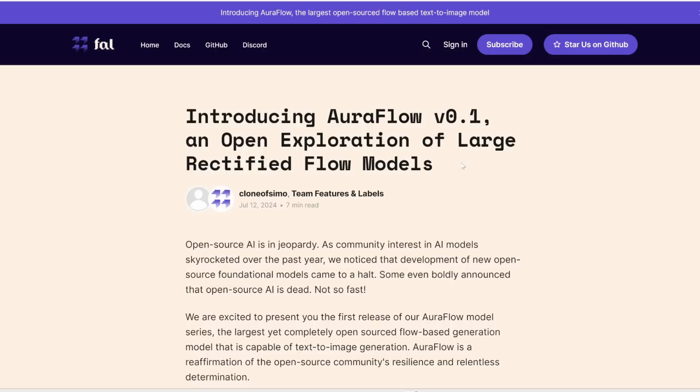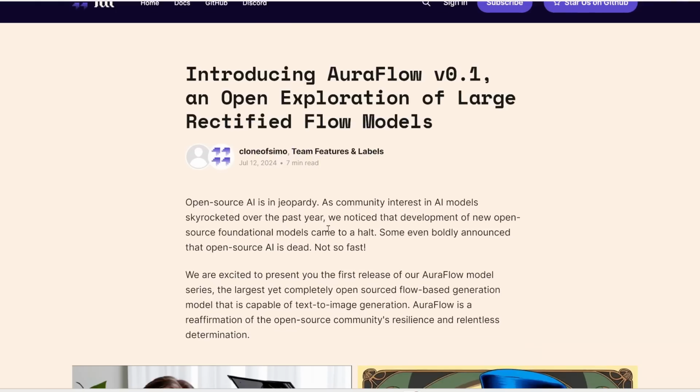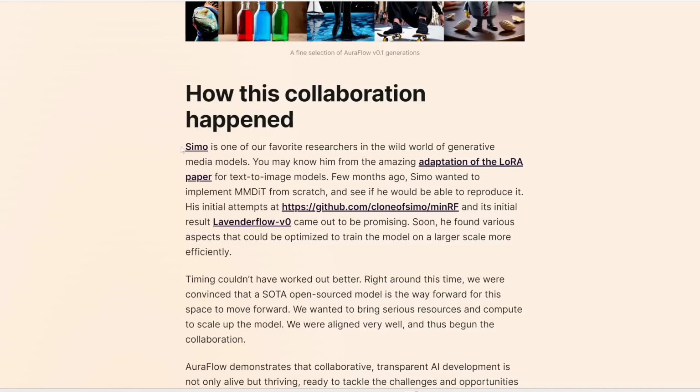Now, as promised, next I'm going to show you how to download this and run it locally on your computer as well. But really quickly, I also want to tell you a few more details about this model. So if you don't know who made this, it's a guy called Simo Ryu, and his username on GitHub is cloneofsimo. Now, this guy's already quite the legend in the world of Stable Diffusion.